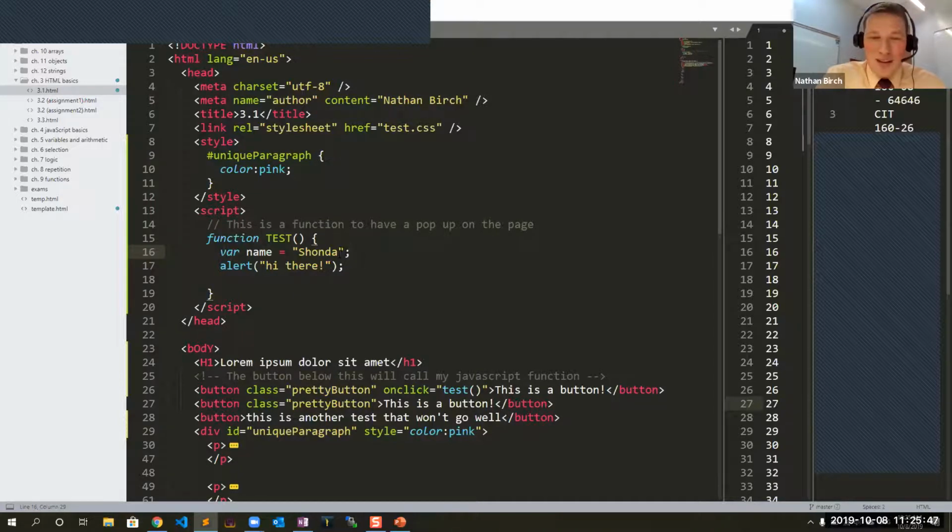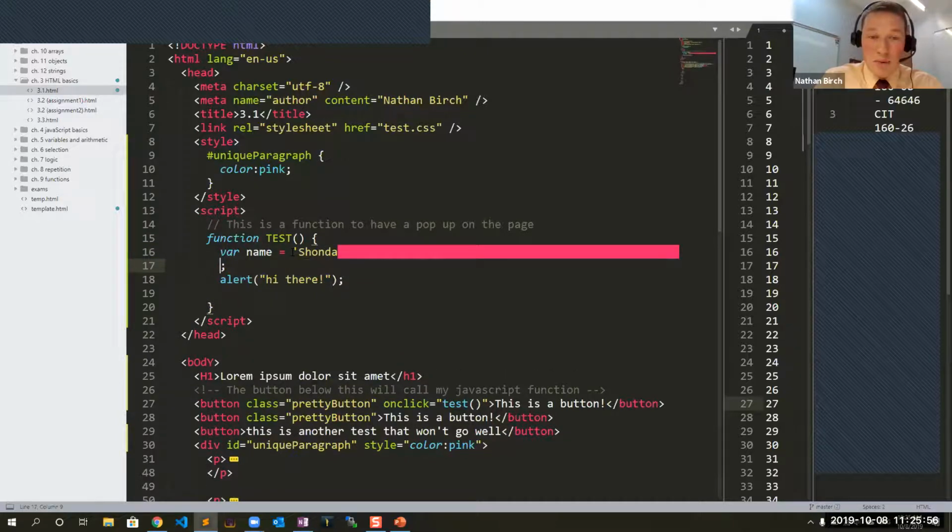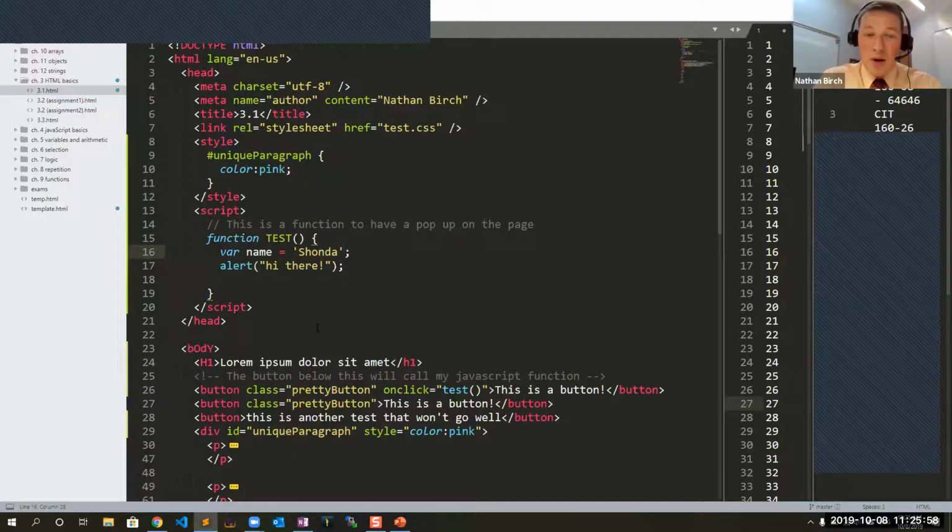Notice that if I want just text to be displayed in this name, I have to put it in quotes. It doesn't matter if I put single quotes or double quotes. Both will work. What matters is that I'm consistent. If I open it with a single quote, I have to close it with a single quote. If I open it with a double, I have to close it with a double. So var name equals Shonda. Inside my alert, I could say hi there, plus name, plus, and then I'll have my exclamation mark there.